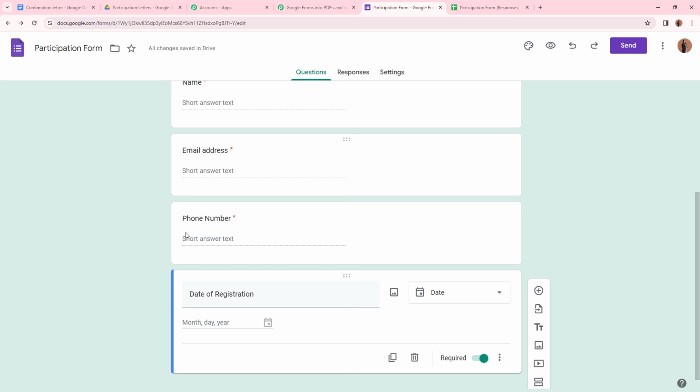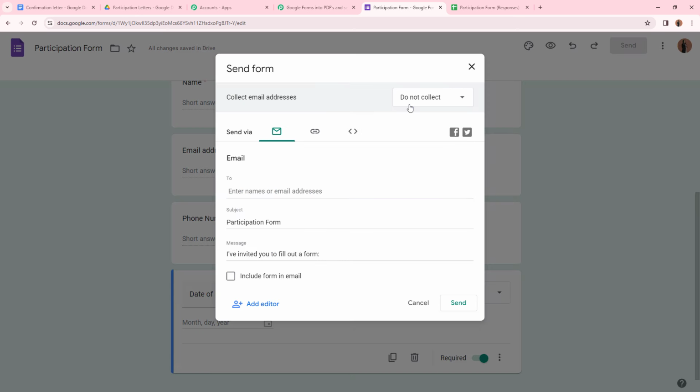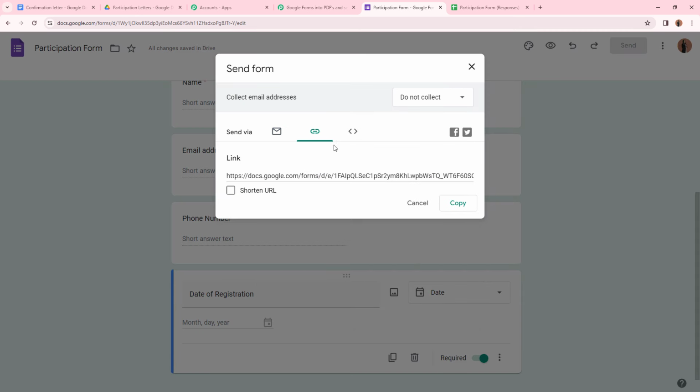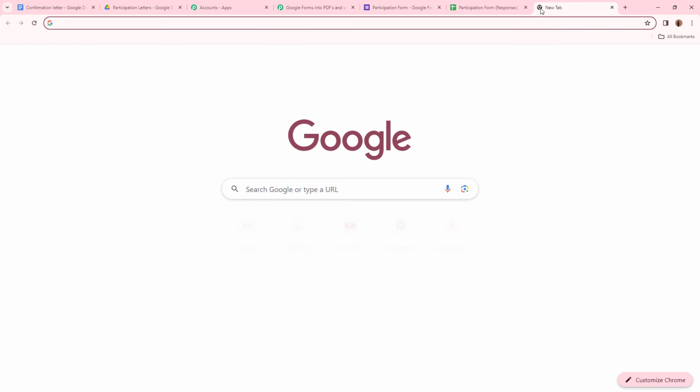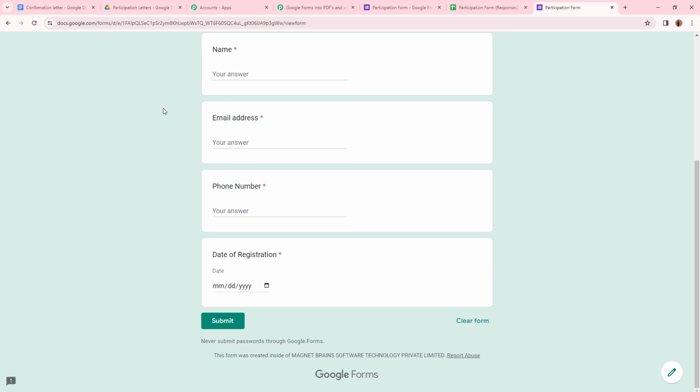For that, we have to go back to the form that we have created, click on Send, click on this option right over here, and then copy this link. After that, open it in a new tab. Now as you can see, this is the form that I have created with the help of Google Forms. I'm going to fill in some dummy details and submit this form.